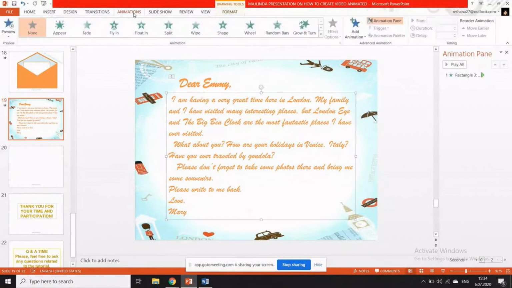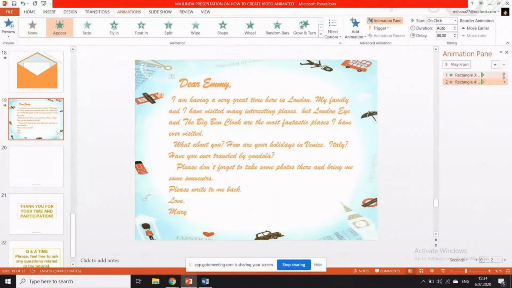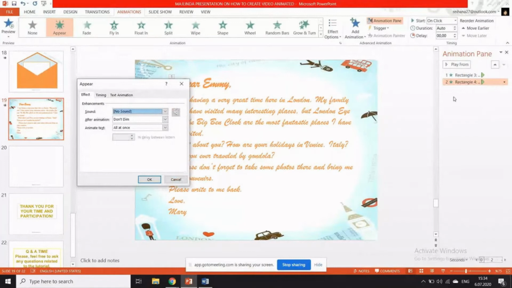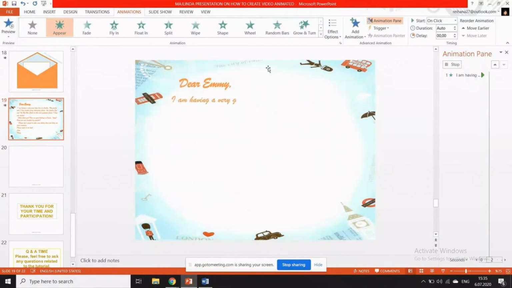Go to animation, appear, effect options, the same procedure. No sounds, you can choose sound as well, by letter or by word. It depends on you. I'm choosing by letter. Give the time, for example, 0.1. Give OK, and here it goes.